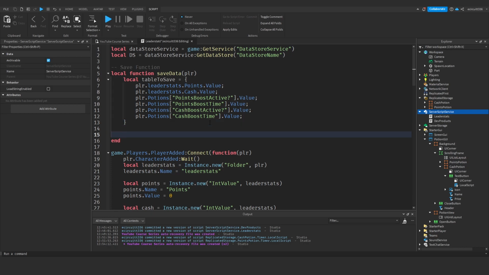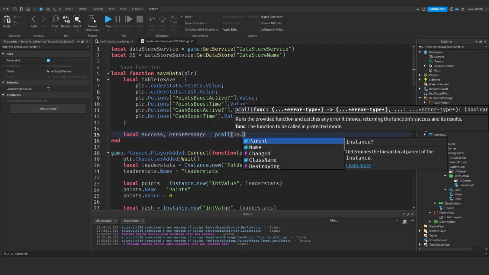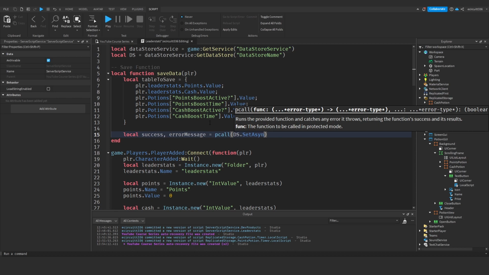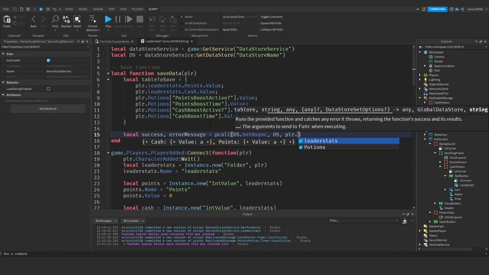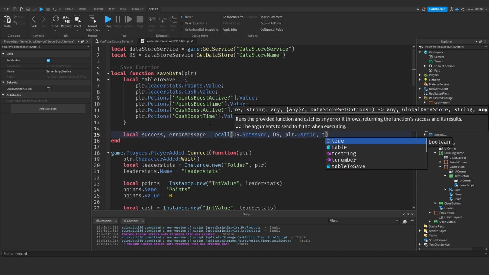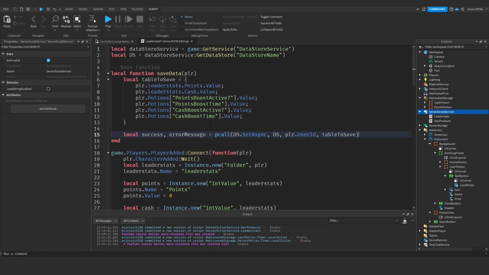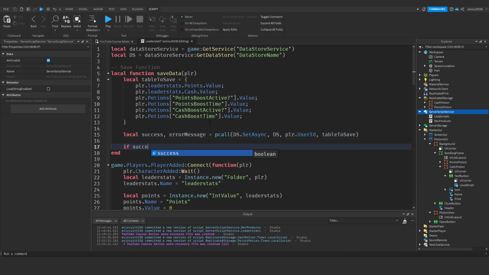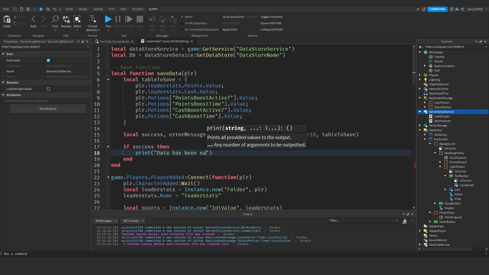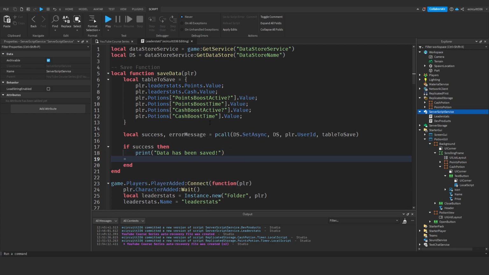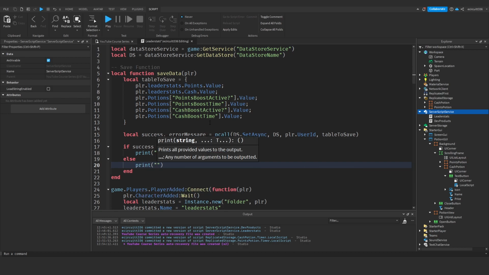Now, underneath this table to save, we need to say local success and error message equals pcall, and in here we'll say ds:SetAsync. Make sure the capitals are exactly like mine, ds, player.UserId, table to save, like so. We'll say if success, then print data has been saved, else print data has not been saved.